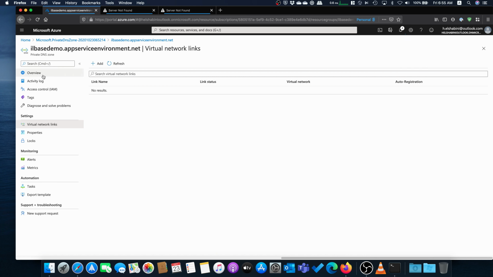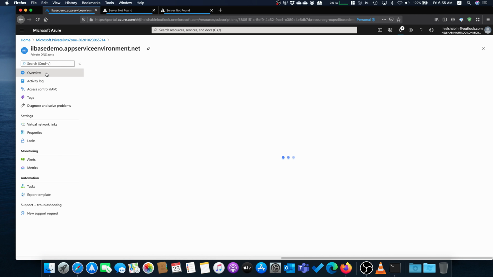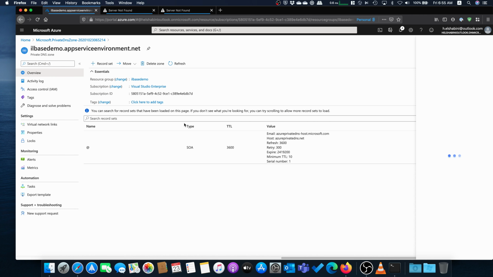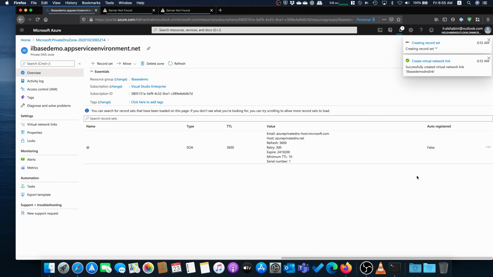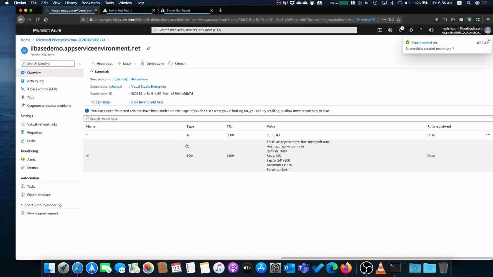And then I want to have some records in this DNS. I'm not going to wait until the link is created. I can go ahead here and add a record set. And the record set I want is an asterisk, which means anything under ILB ASE demo, doesn't matter which web app, always go to 10.1.0.43. And there you go. So now adding the record set.